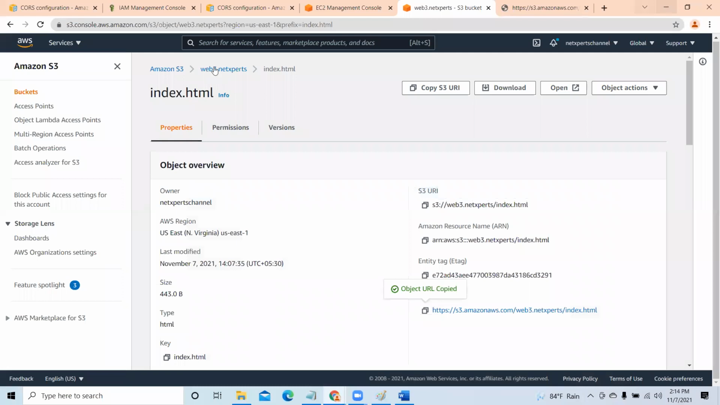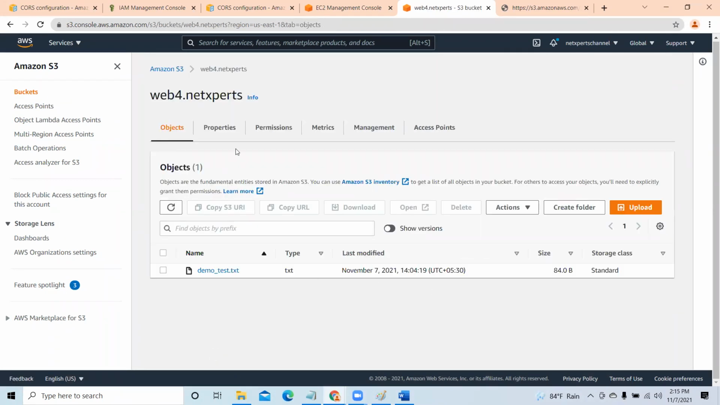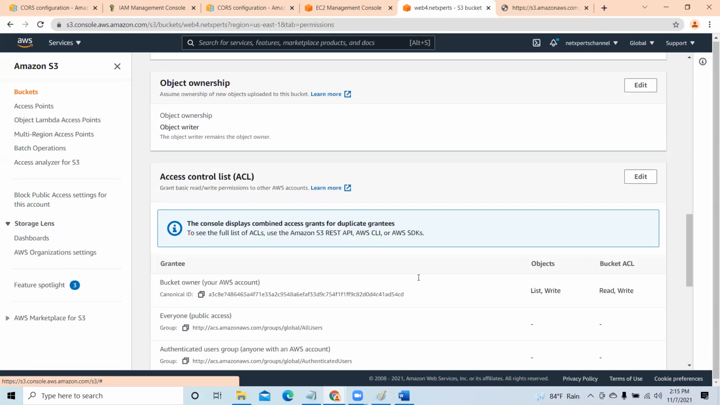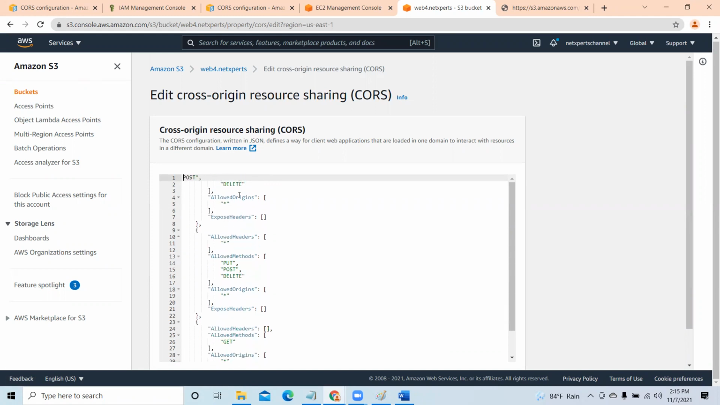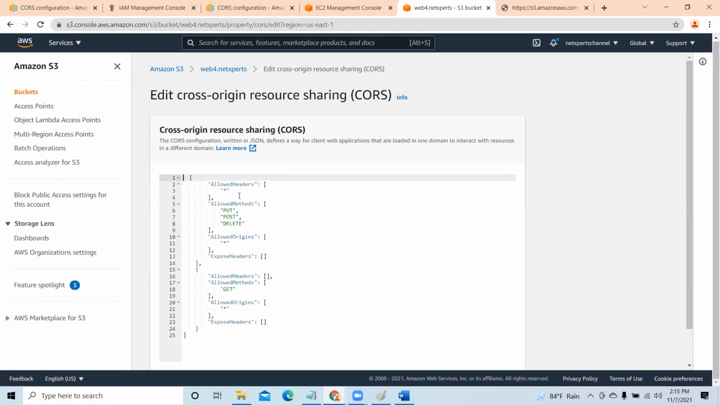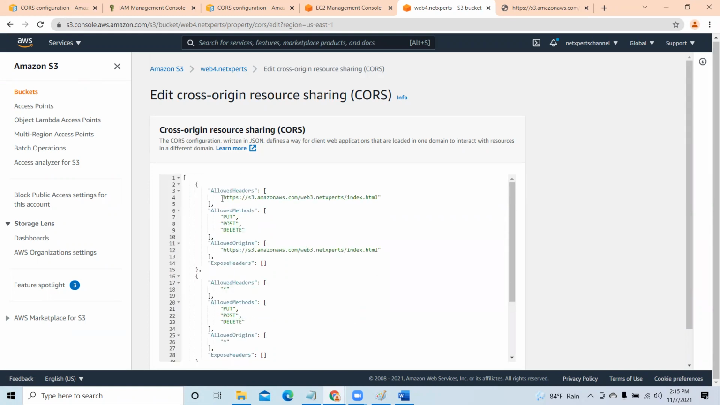Say this time, go to the other bucket. Here, permissions, go to CORS. Just modify this one, just delete this one, or you can copy and paste the particular URL. Here you can see only the particular URL can access the file.